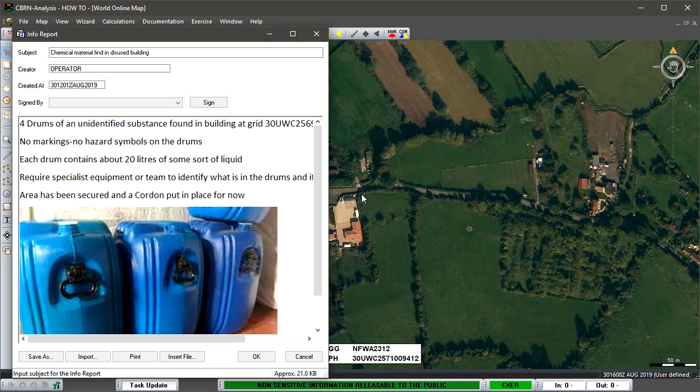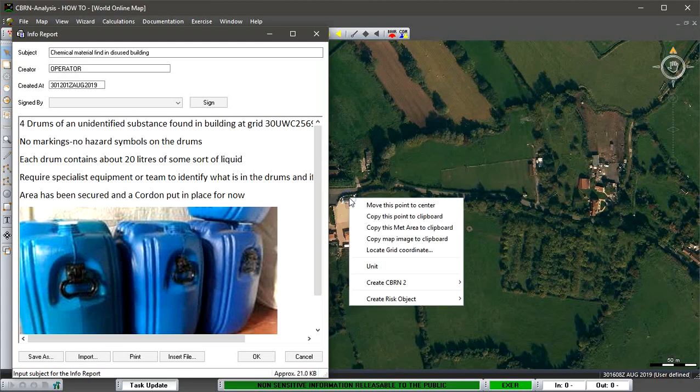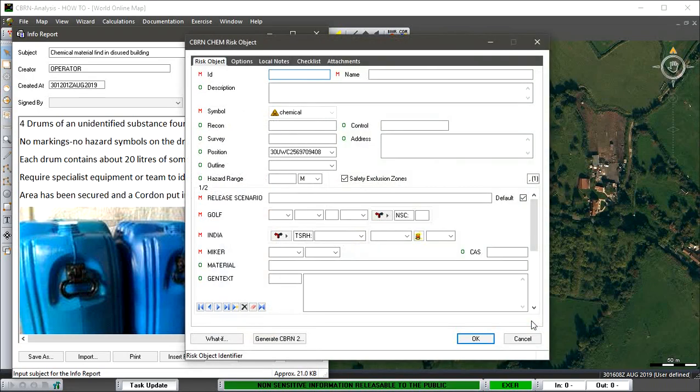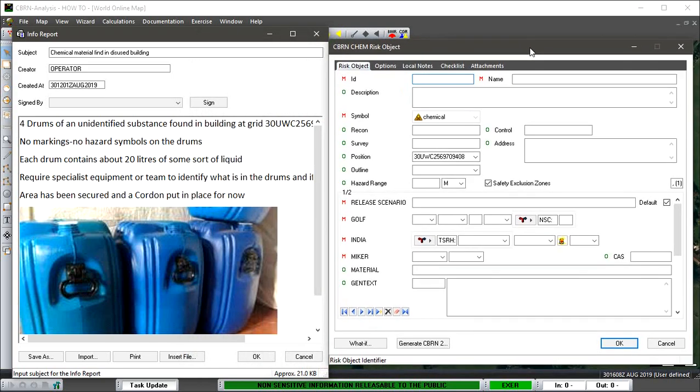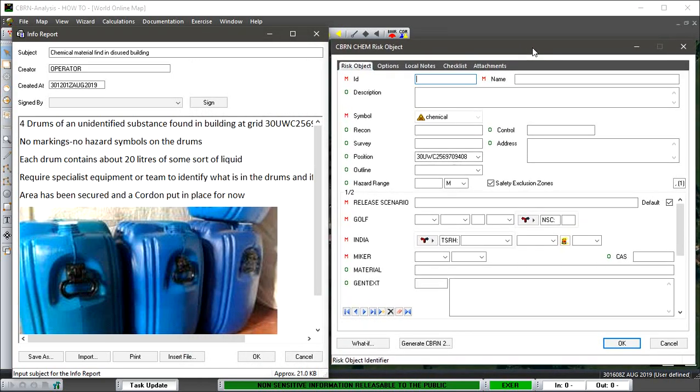So the quickest way to do that is we can place the pointer, if we know the exact position of where these drums have been found. In this case, it's in the farmyard in a disused building. So we're going to right click on the mouse, then go down to create a risk object, and we're going to create a chemical risk object. So there is our risk object report.